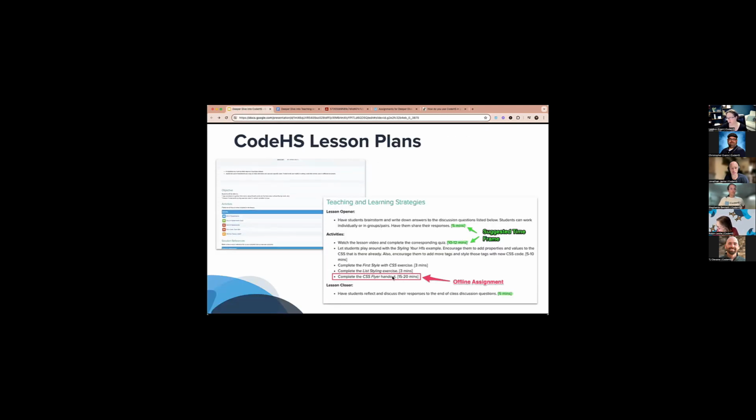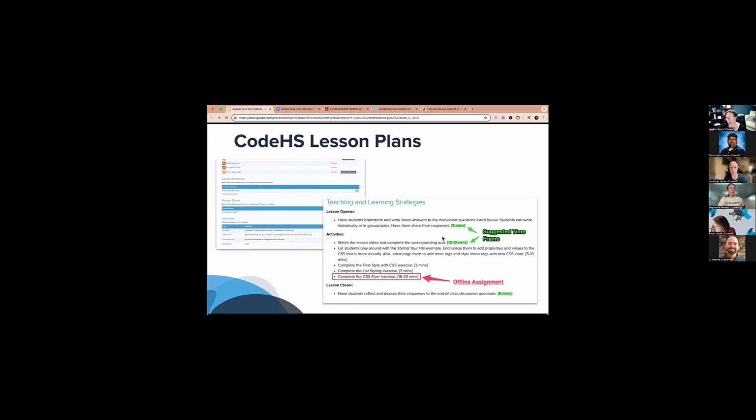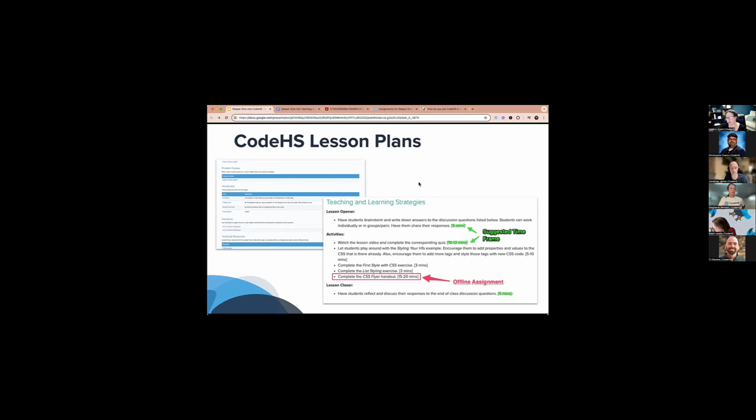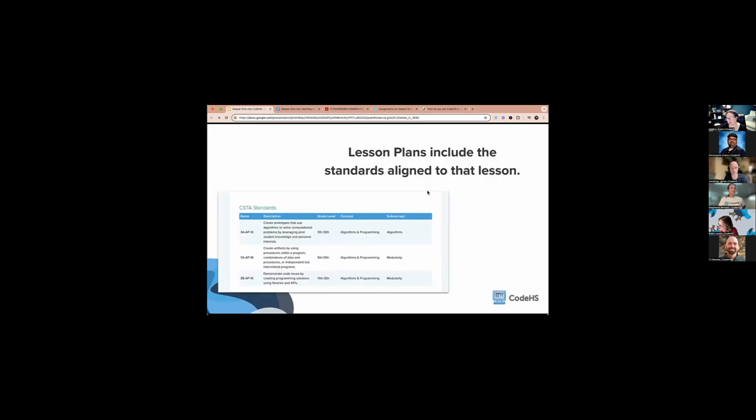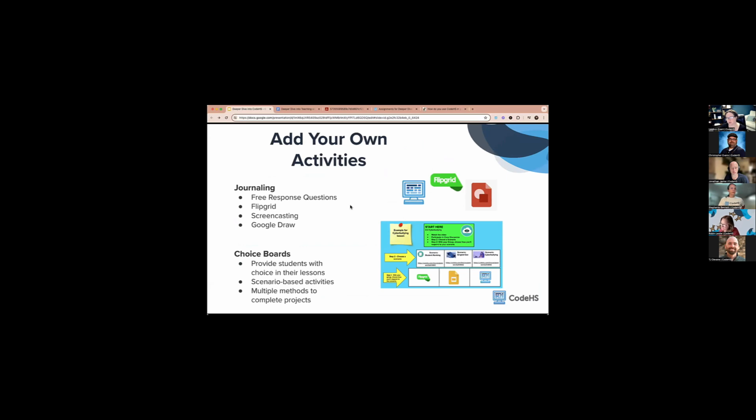Like I said, you do have those options for those handouts, and we do give suggested times within the lesson plans as well. And there are different ways to use them. I already showed you the standards. You can add your own activities. We're going to show you here in just a second how to add activities to different things.